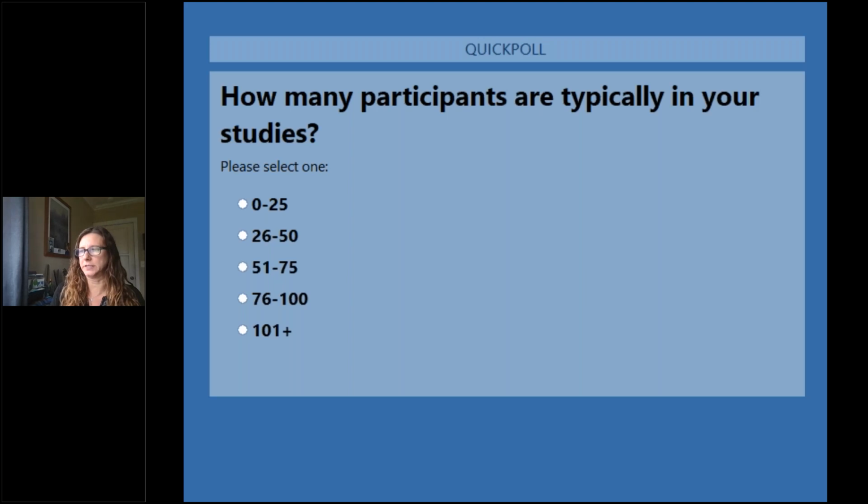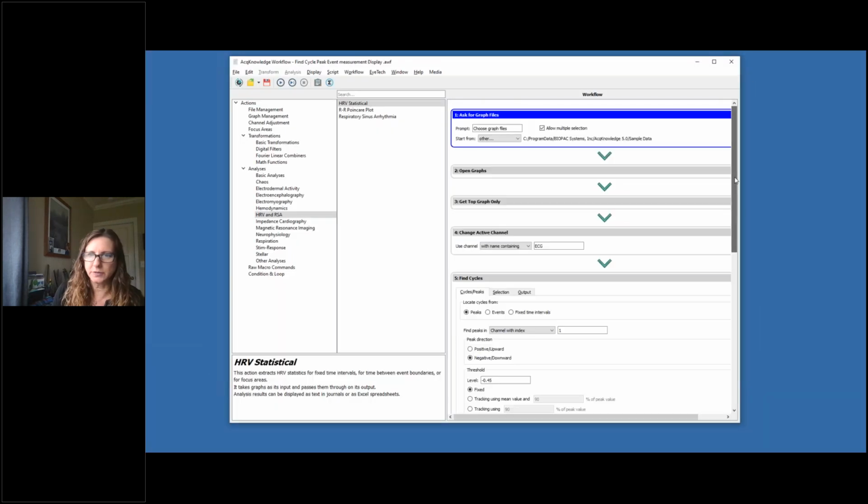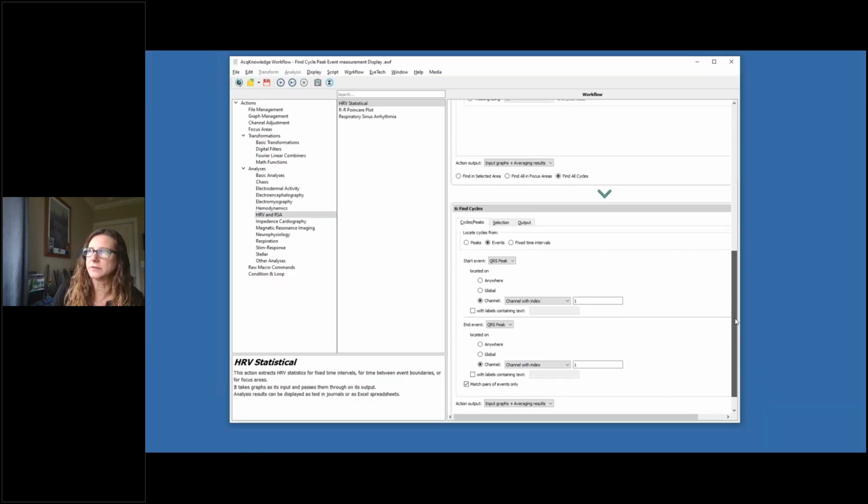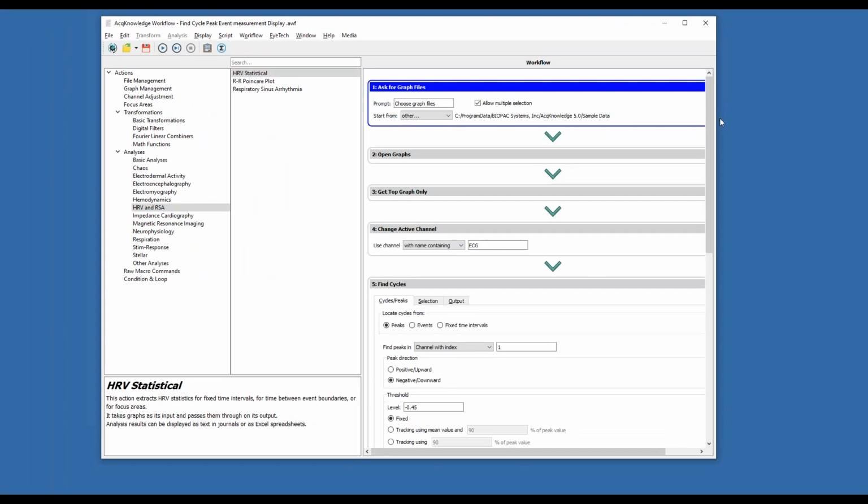All right, let's look at these numbers here. It's almost evenly split, with a larger percentage of people, about a third, in the 0 to 25 range, and the other groups kind of split evenly amongst them. So, all right, great information. Thanks everyone for sharing. Go ahead and close the poll, and then back to you, Fraser. Okay, perfect. Thank you, Brenda.